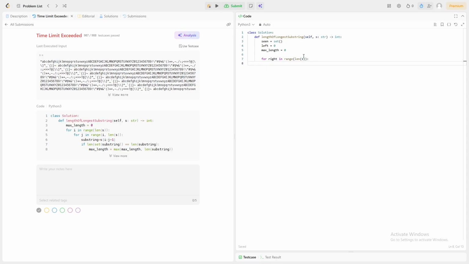gone. We can do that with a while loop: while s of index right in seen, seen dot remove s of left. And then we can increment our left pointer by 1. Here, the while loop is the key part. It keeps shrinking the window from the left until s at index right is no longer duplicated inside the current window.